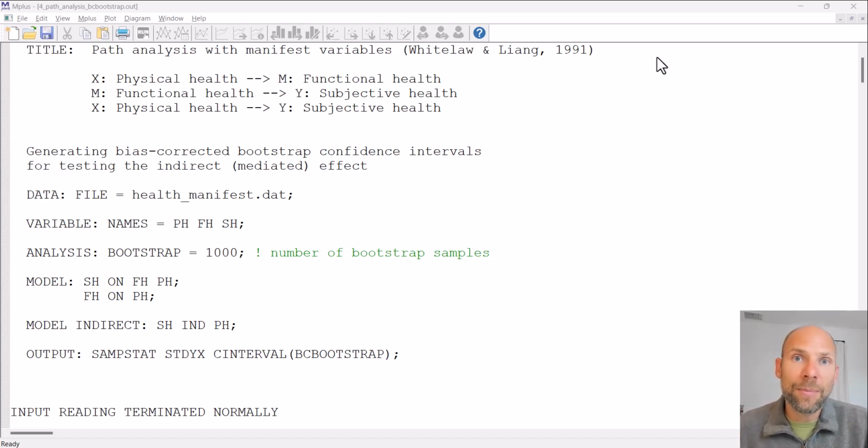And then finally, the dependent variable in the example here is Y, subjective health. Subjective health is a person's self-rated health status, and that depends in this model on both their objective physical health status and also on their functional health. So individuals who have higher functional health tend to report their subjective health as better compared to individuals with lower functional health, and the same is true for higher physical health having a positive association with subjective health as well.